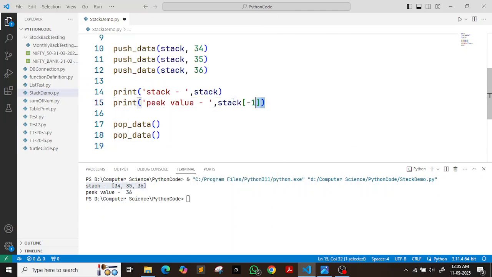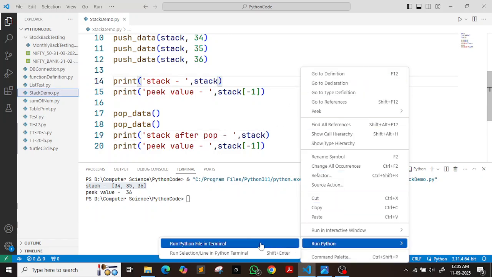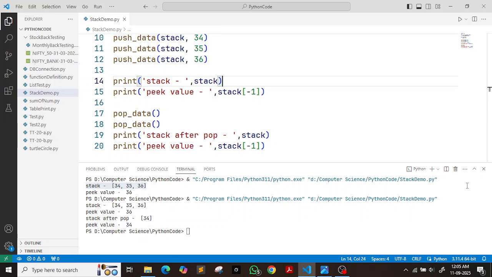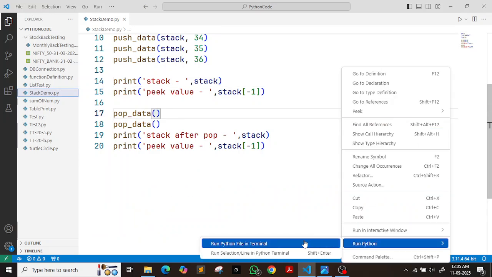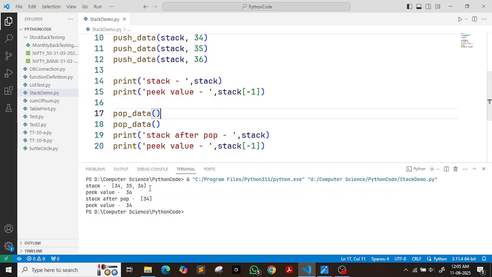Again we'll try to print the stack after pop and the peak after pop. Let's run it. I am going to clear the terminal and run it again so that the data will be clear to you. Now see this. Before the pop, the stack was like this and the peak was 36. Now two data have been removed, so now the stack is on 34 and the peak value is 34, right? Only one element has been left.